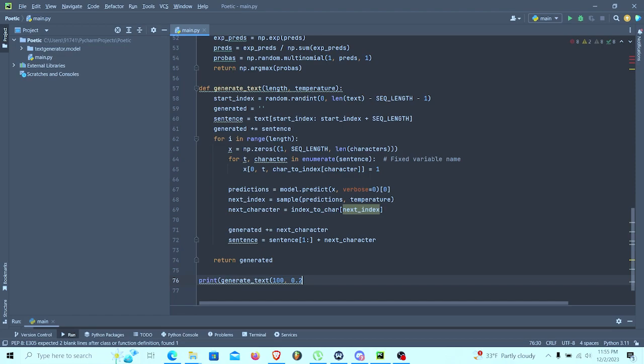next_index = sample(predictions, temperature); next_character = index_to_char[next_index]. Now, we are using the sample function, which we discussed earlier, to make a random choice based on the predicted probabilities. Temperature controls the randomness of the choice. It's like saying, let's make a decision about the next character, considering the uncertainty introduced by the temperature. We are converting the index of the chosen character back into the actual character using the index_to_char dictionary. It's like saying, now that we've made a decision, let's find out which character corresponds to that decision.